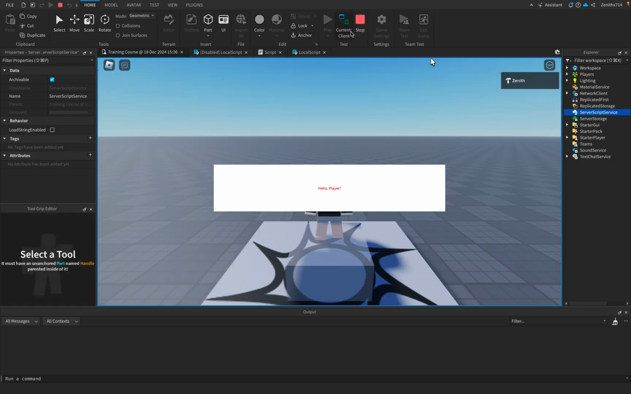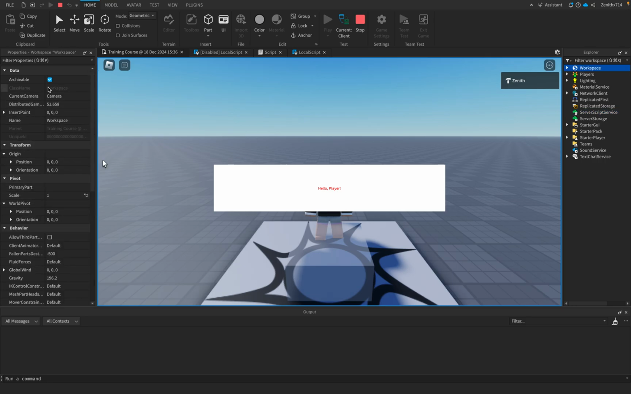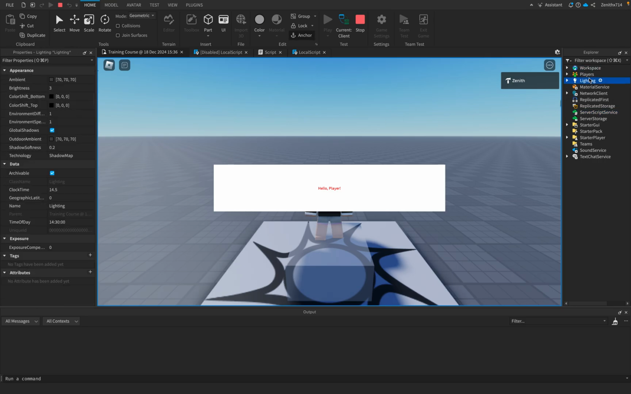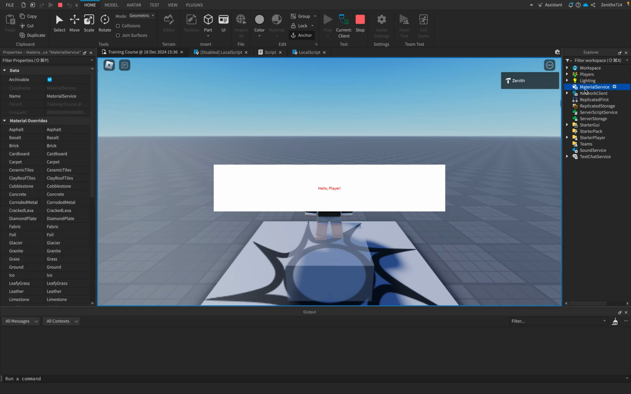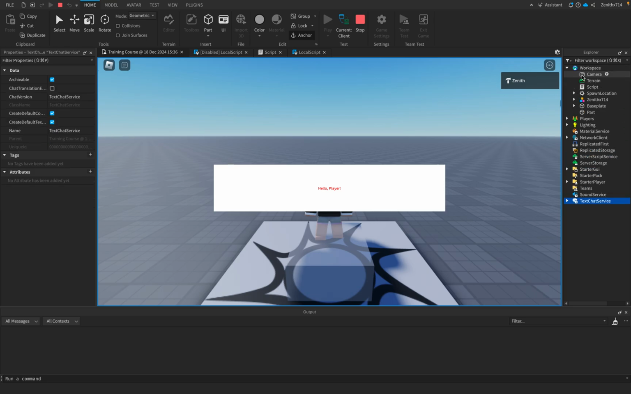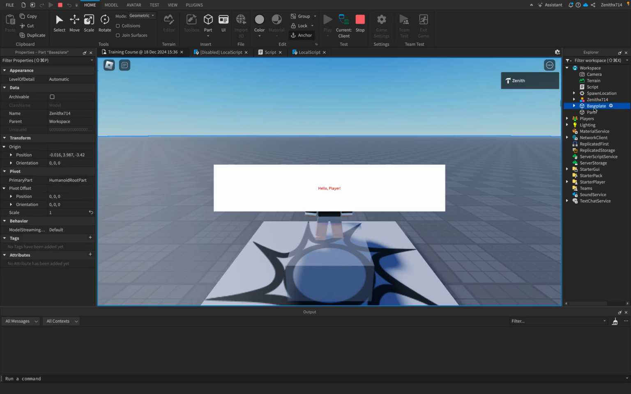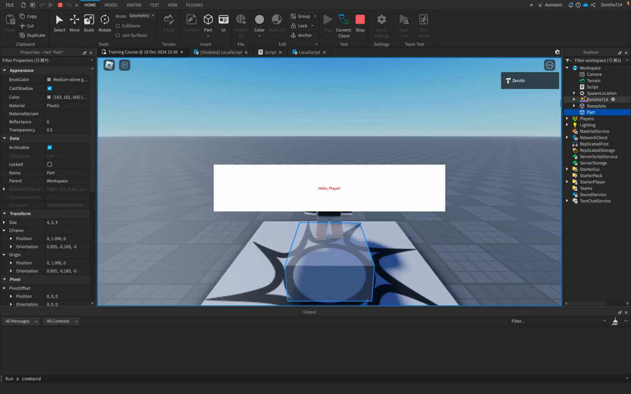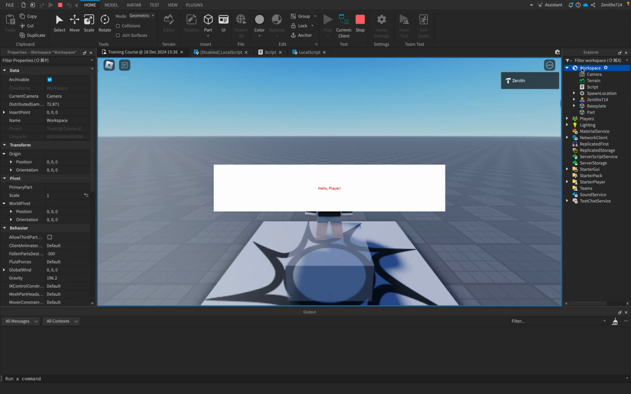Each object in the hierarchy has properties, such as the workspace. You can see all its properties here, and the players, and the lighting, and the material service. All of these have properties. Everything in the game has a property. Even the camera, the terrain, scripts, parts, characters, everything, right? Properties describe the object's characteristics, like its color, its size, its position, or its transparency.